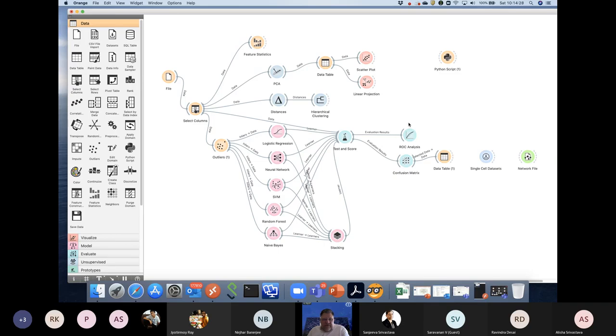So maybe we have an idea for a new algorithm. Well, what we could do is actually put that Python script down here, and as long as it handles the inputs and outputs properly, could run that in parallel. So there's a lot of potential for further development as well.